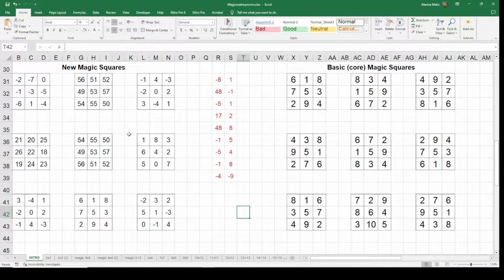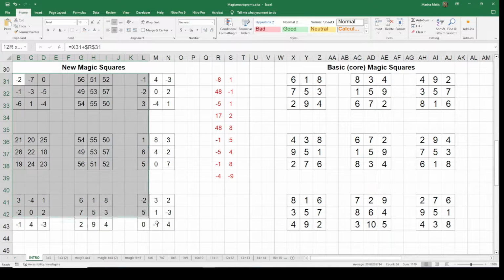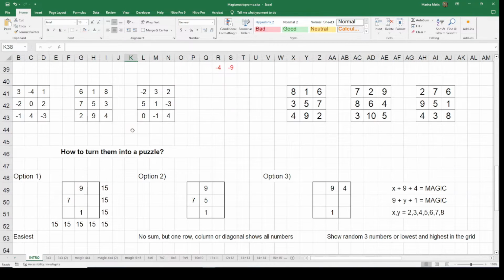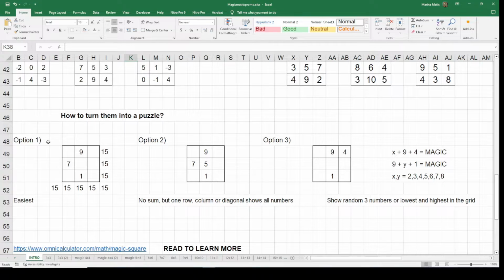And you're probably wondering, okay, Marina, I see all the numbers. How are these grids a puzzle? So how can we convert this into a puzzle? So we have 3 options. Option number 1 is the easiest one, where you can add the sum of all the rows, and then you just type a couple of numbers inside.